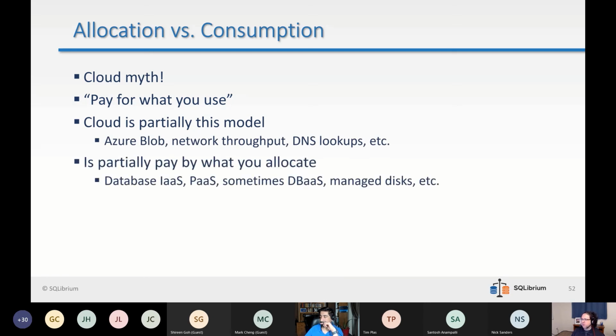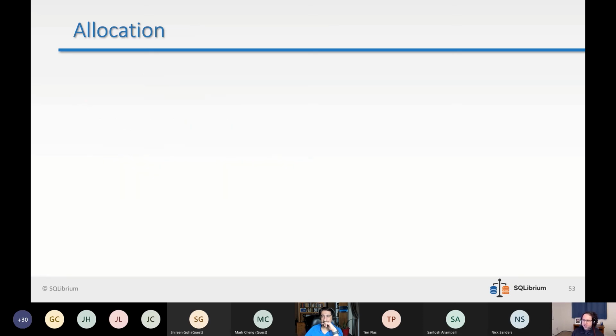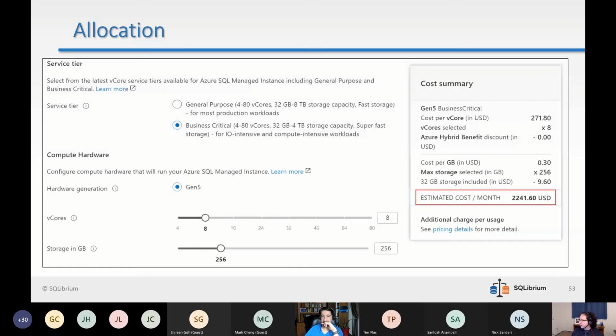This is a big deal, because if I allocate, let's say, an 8-core Azure SQL Managed Instance, and then I just forget about it, you're still paying for it. That's not cool. Literally, this guy right here, 8-core Gen 5 Azure SQL Managed Instance, estimated cost $2,241 a month. If I'm using 10% of what this thing can do, I'm still paying for it. This is where right sizing comes in.